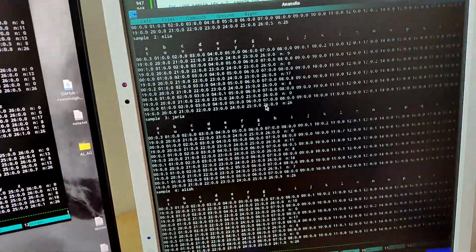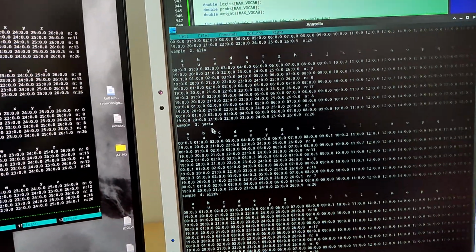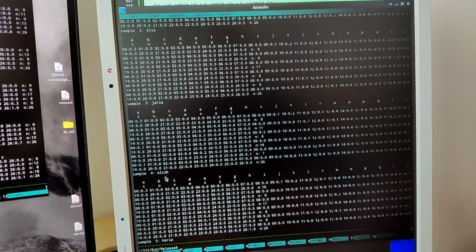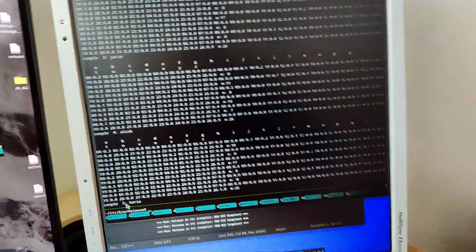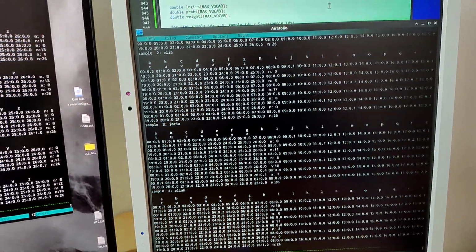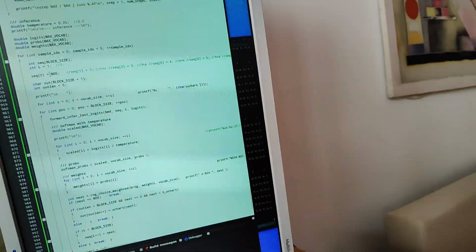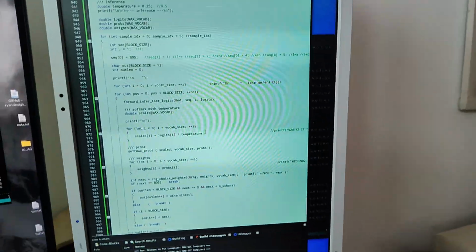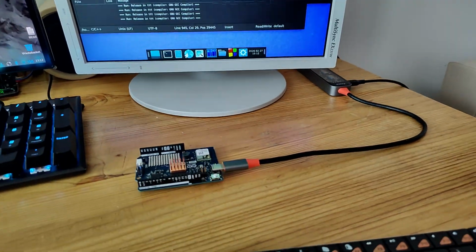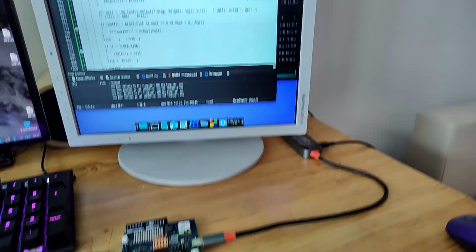The names are Elia, Jaria, Elish, and Kyria in random order, and so on. So it works on Arduino Uno Q.